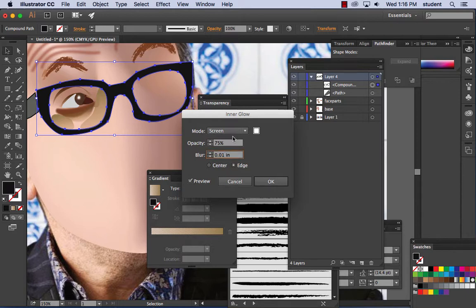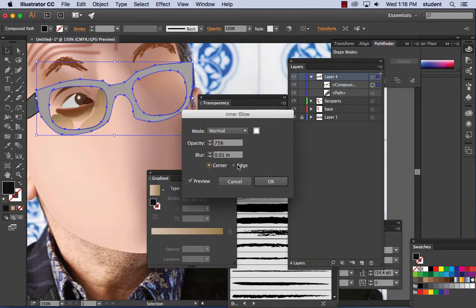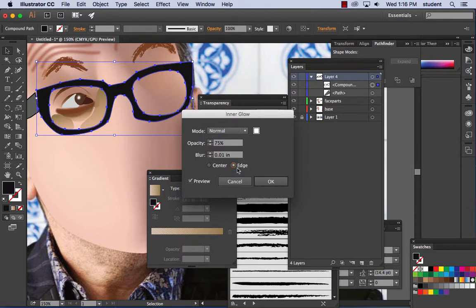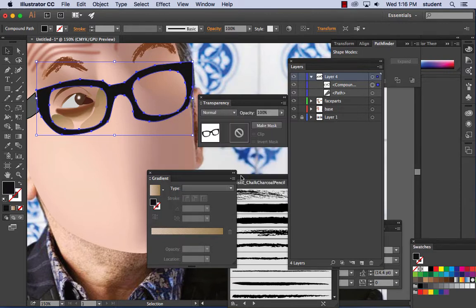It doesn't let you do more than that. It's not very easy. How about center? No, that's not good. Edge. No, that's not good either. Okay, don't do inner glow. It needs something, though. So how can we make it a little bit different?